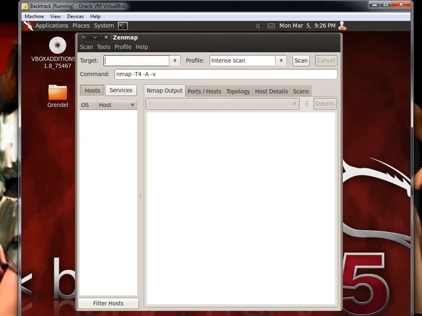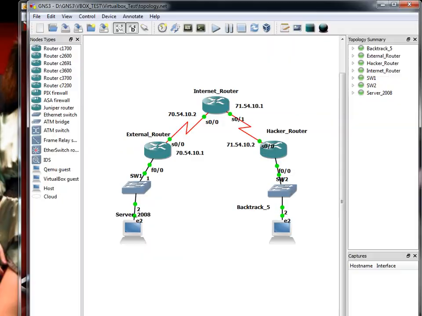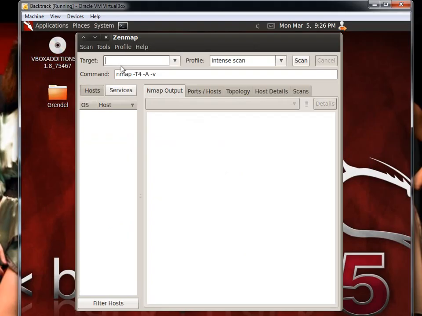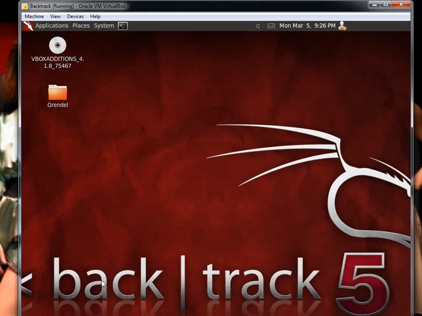So essentially, you need to scan, because if you're running from BackTrack, you want to see all the hosts that are in the way, or what the network map might look like. So if you're running it from your BackTrack machine, we're going to enter our target, which is 70.54.10.1, and we're going to do an intense scan. And since that takes a while, I have taken the liberty of already finishing one of them.